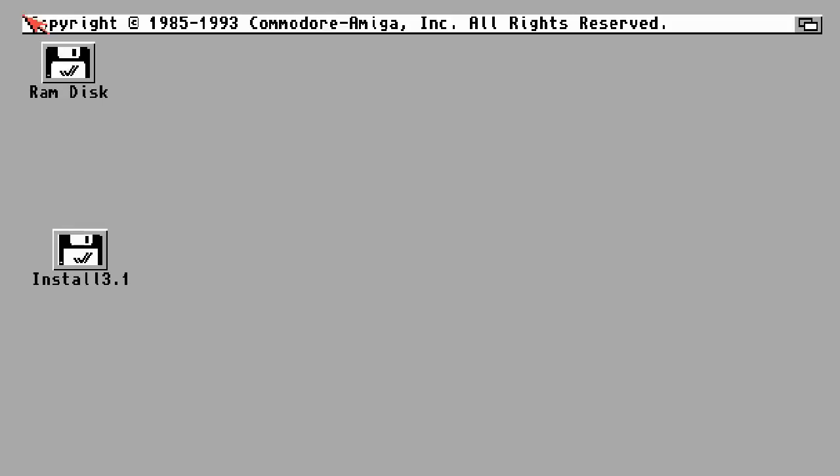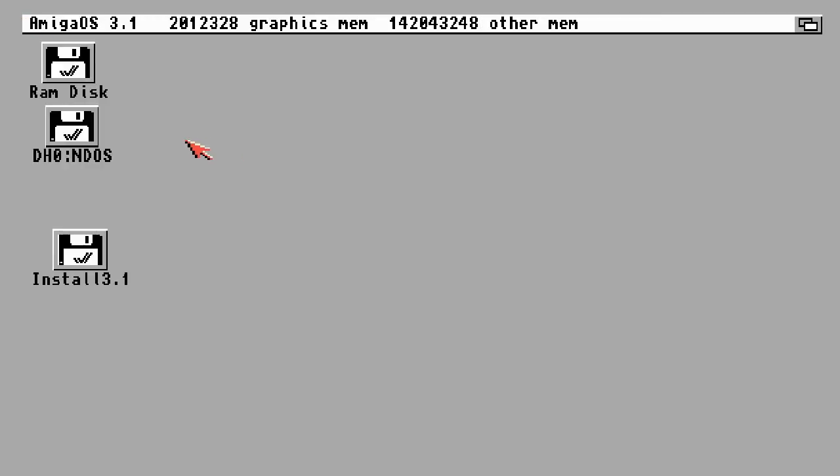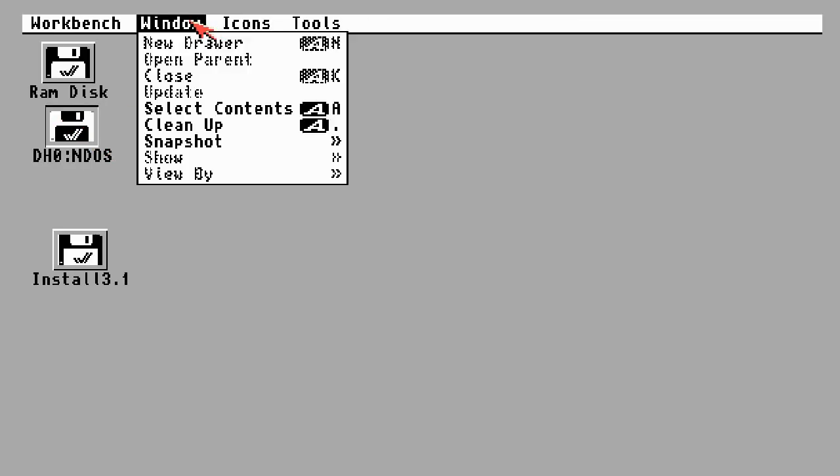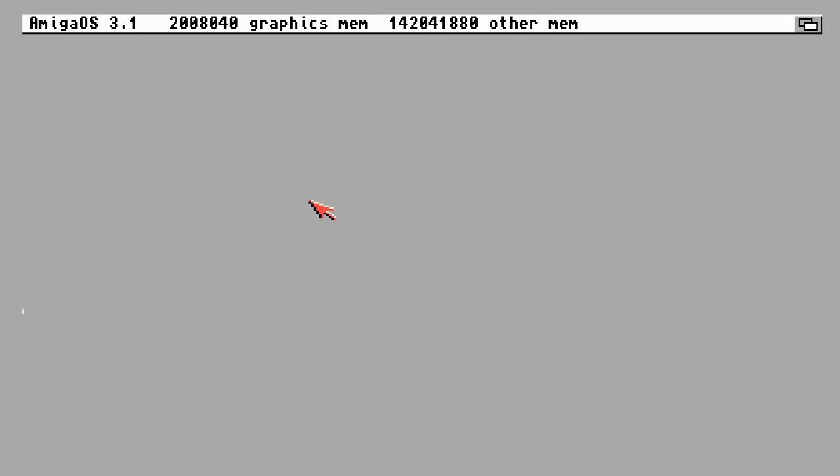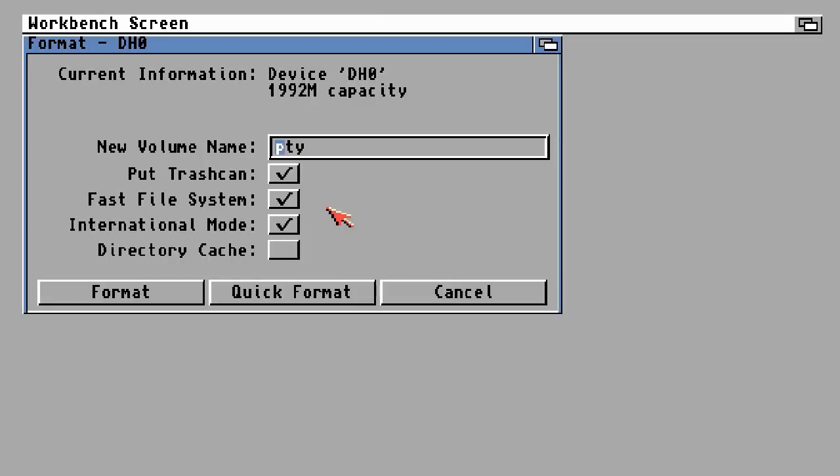And we're going to reboot. It's going to come up. Give it just a second, and you will see a non-DOS disk pop up right there, and it's labeled DH0. It's okay. We're going to click on that, then we're going to right click, get the menus up, and we're going to icon format. We're going to give it a volume name, Workbench, or WB in my case.